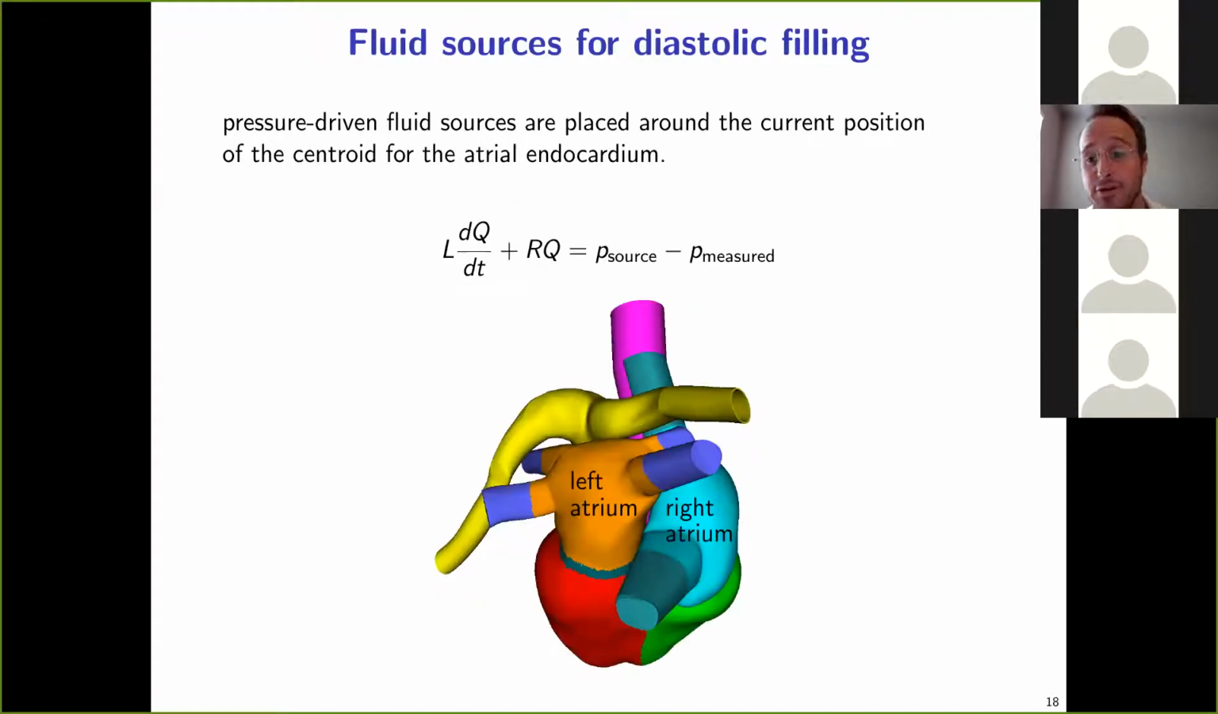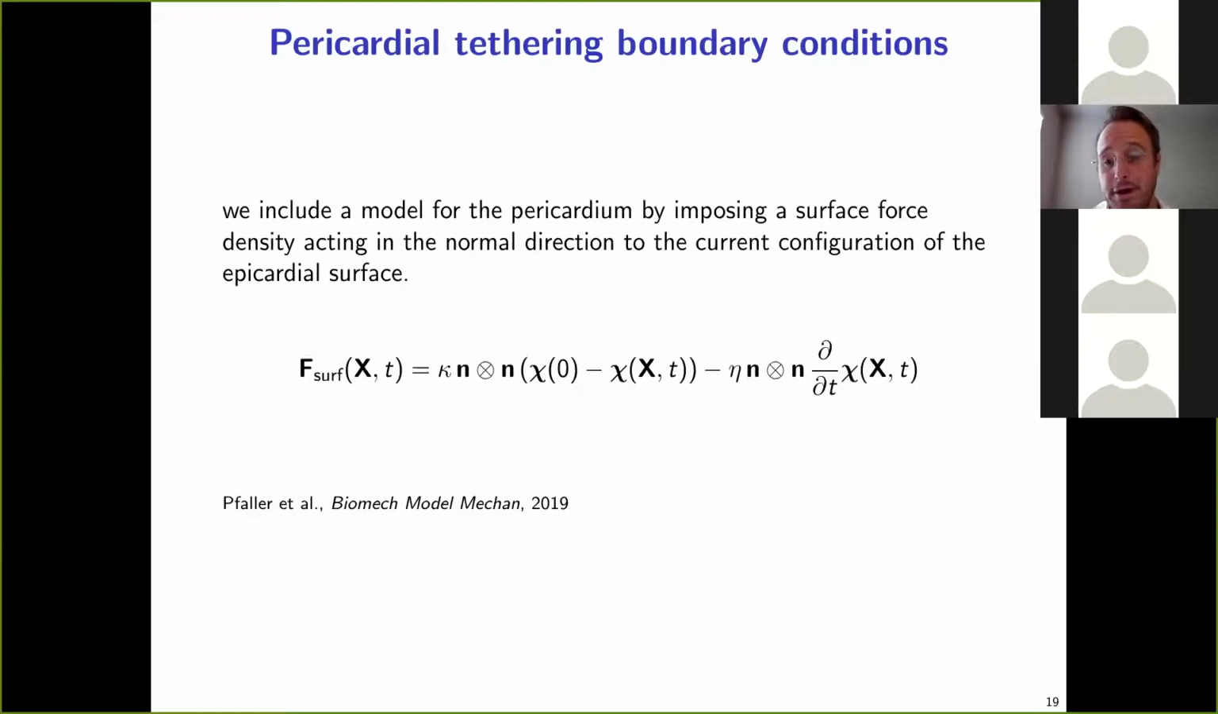We also need some way for things to fill in diastole, and so for that, we have pressure-driven fluid sources, which are sitting within the atria at the moment. And I can elaborate more on that. The last boundary condition that's important is we do have a model for the pericardium. It's a surface force density imposed on the epicardium that acts in the direction of the current normal vector, the normal vector in the current configuration on the epicardium. There's a spring-like force, and there's also a damping force as well that depends on the velocity of the epicardium.